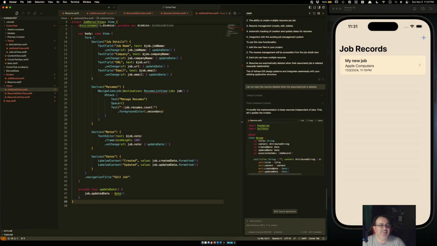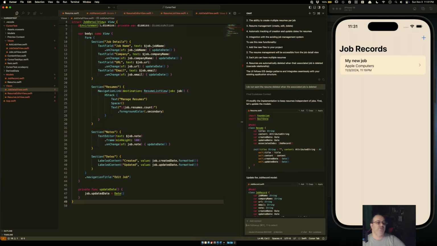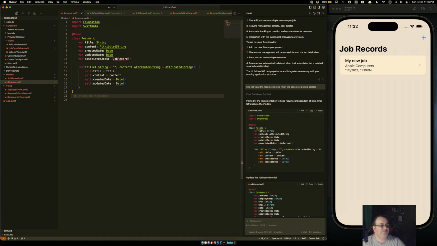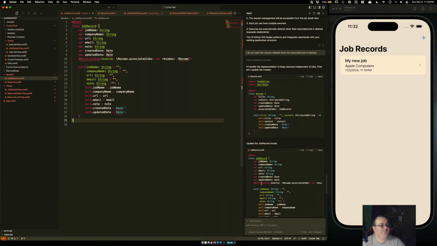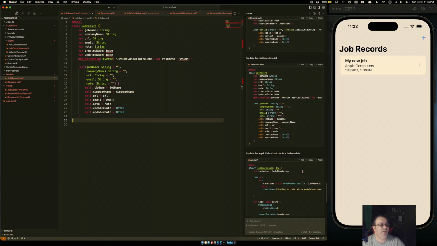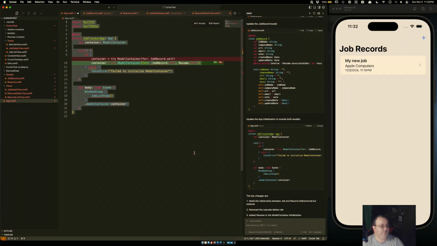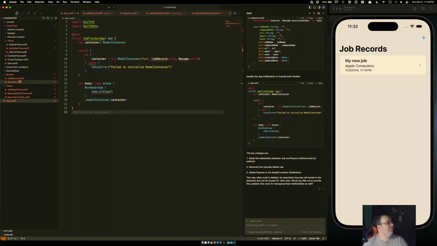Interesting that it scans the derived data too, right? I'll modify the implementation to keep independent resumes independent of jobs. Thank you. That's what I should have told you to do. Update the model. App initialization to include the models. Okay. Now I feel better about what you're doing.